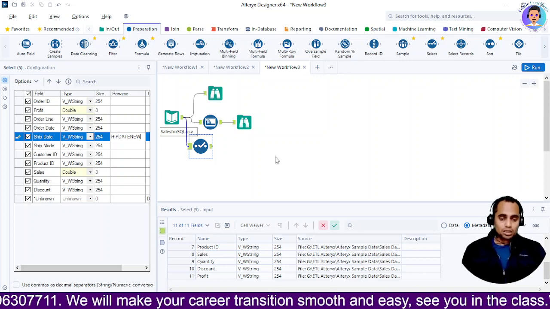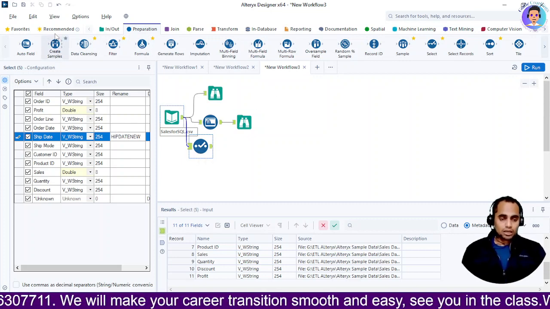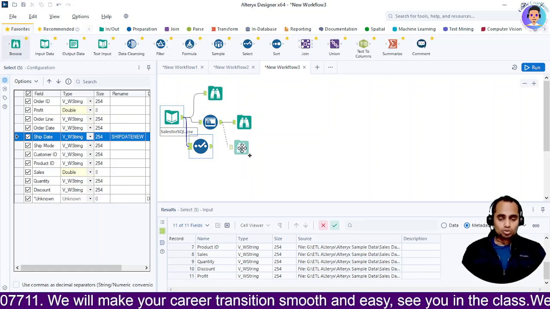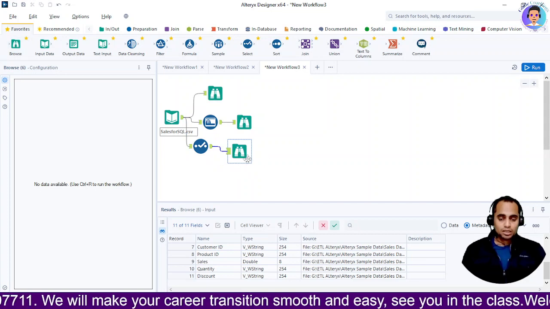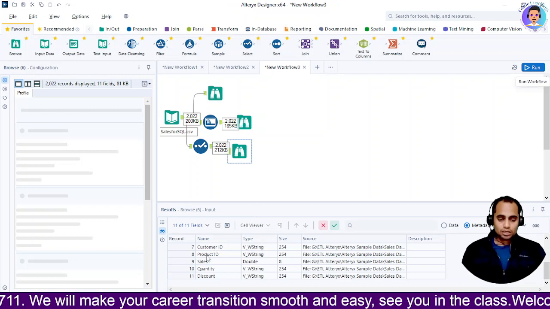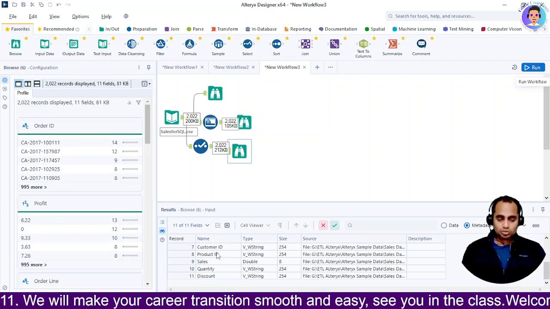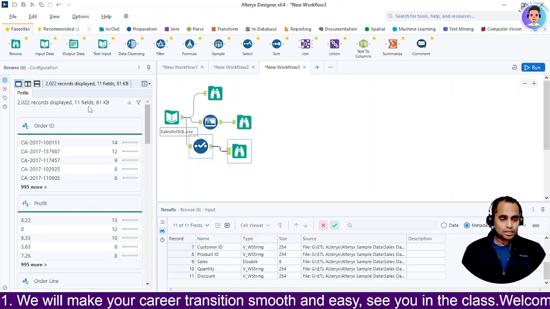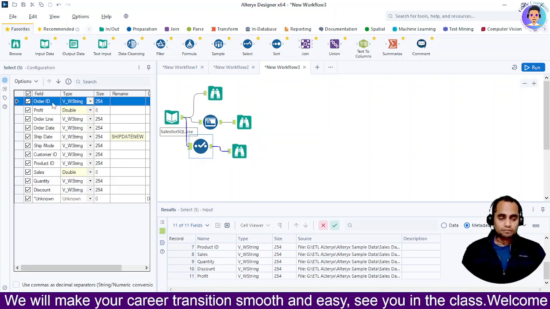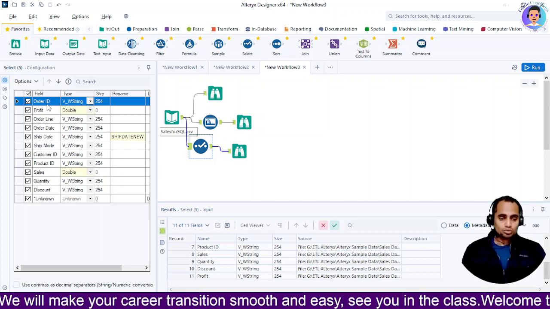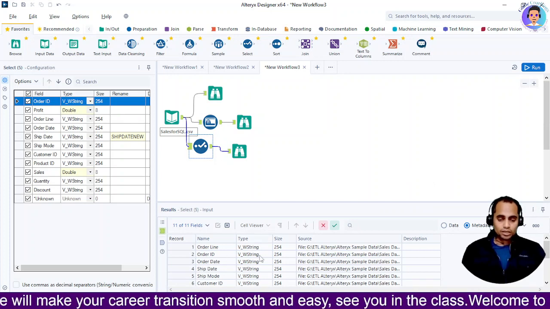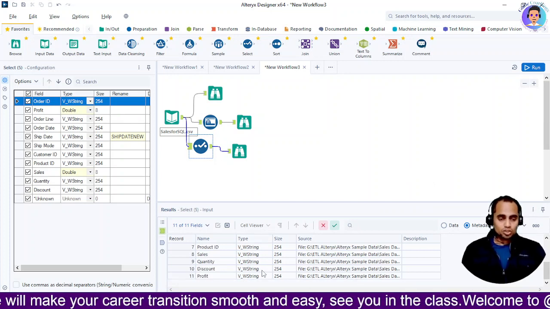So now I have given it, and I will go to my browse option over here. I'll put it over here and then I will run it. Okay, so now it is loading and these are the fields which I am able to see over here. So that is how I can change the data types using select option. It basically gives me a list of the options to select the things and get the details as required. Okay, that is how I can do it.